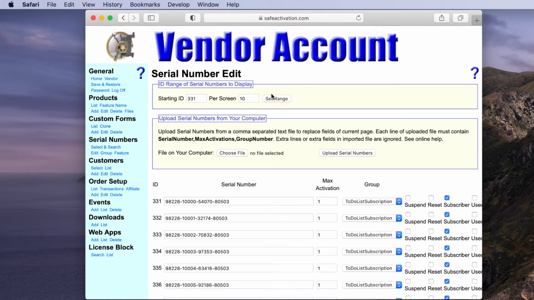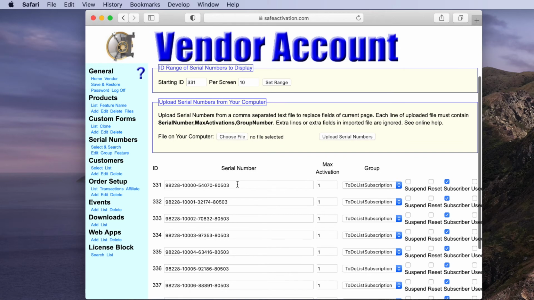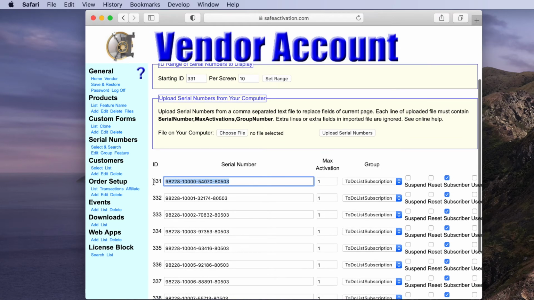When selling a software subscription, you're going to want to preset the subscriber checkbox in that batch of serial numbers, and there's a command in your Safe Activation account to do it. That way, when a customer makes a purchase, they'll receive a serial number that they can use to activate the license. And as long as they continue to pay the monthly amount, they can continue to use the software. If later they decide they don't want to be a subscriber anymore, you can clear the subscriber checkbox.